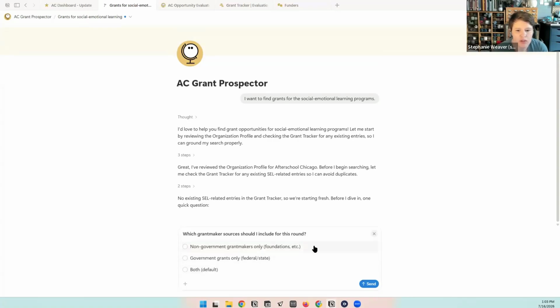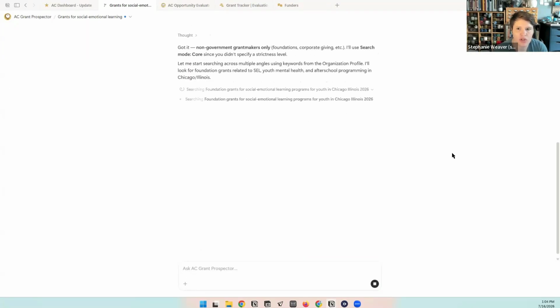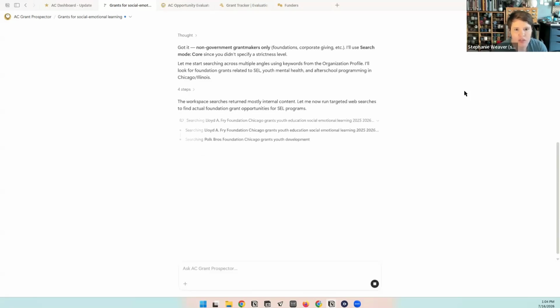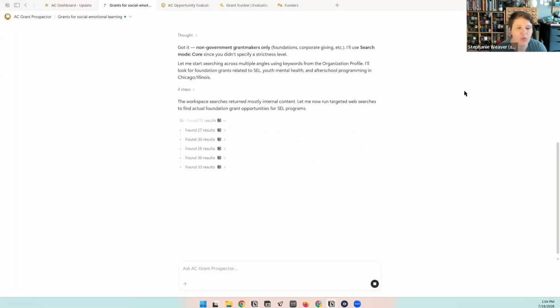I'm going to specifically look for non government grant makers this round. So now it's building a set of keywords to use for searching, and it's going to start in core mode, which means it's going to look for the strictest level of match between our organization's details and the opportunities that it surfaces. If we don't find anything in that core search, we can back off to a more exploratory search to see what's out there that maybe isn't quite as direct a fit, but could still be possibilities.